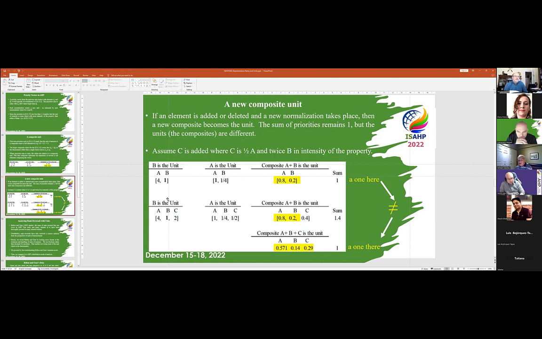Then we could leave B as a unit, and we could put C in there, or we could have A as a unit, we could still have C in there, or we could have this composite as a unit, the original composite of A and B, and we could put C in there, but the sum would no longer add up to 1. If we wanted to make the priority sum up to 1, we would renormalize them in this manner to come to 1, and we would get different priorities. You notice that they change when you add another unit to it.